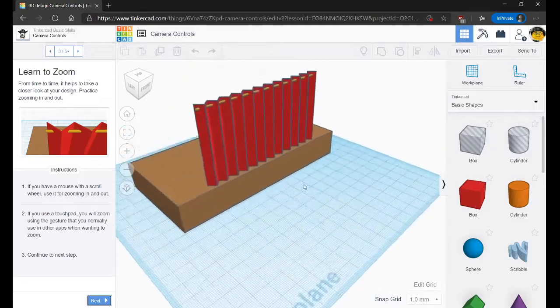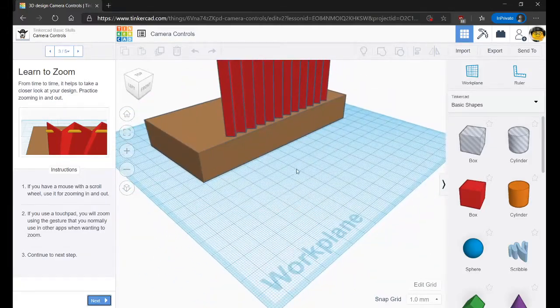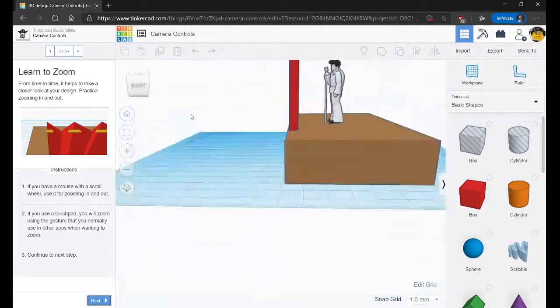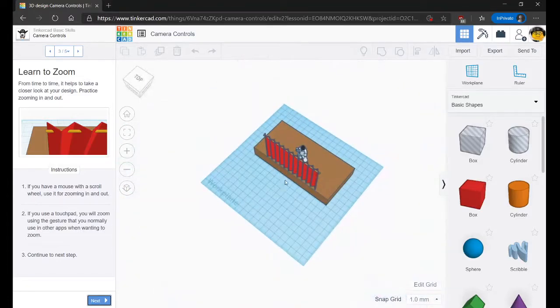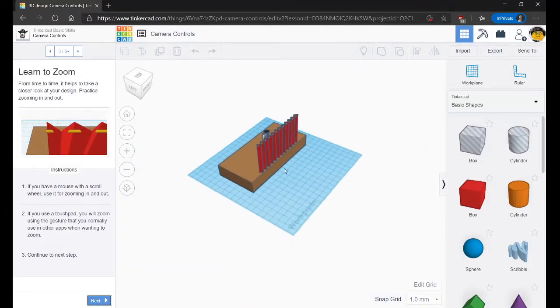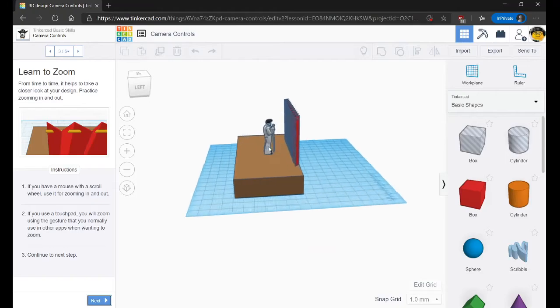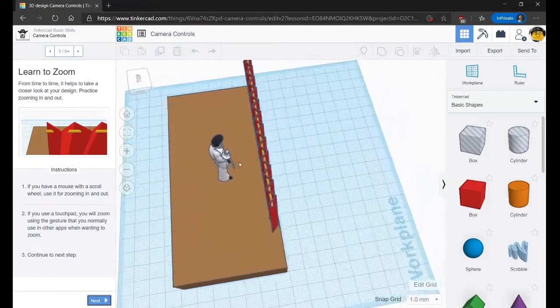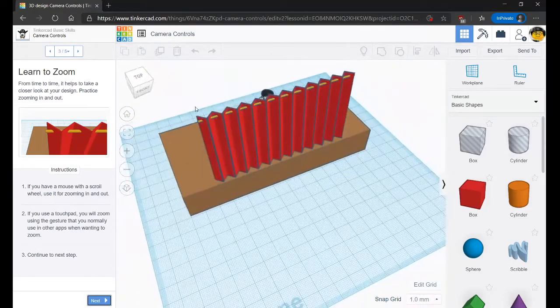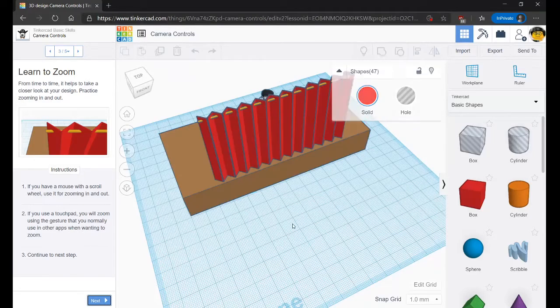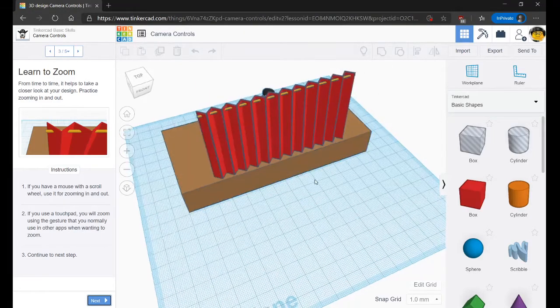Hit next and we'll start playing around with the zoom feature. You can use your mouse scroll wheel or touchpad to zoom in or out. The middle mouse button lets you move your entire workspace, and the right mouse button lets you swivel the camera for a quick 360-degree view. We'll learn to combine all three of these features in order to get the view that we're looking for.